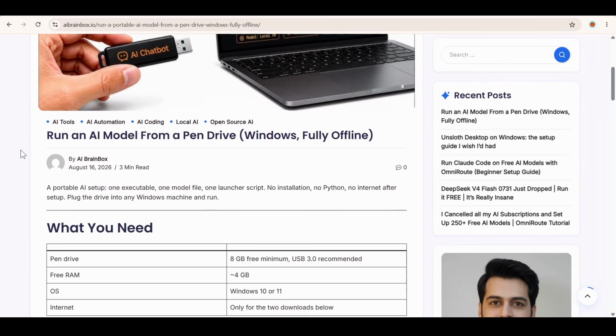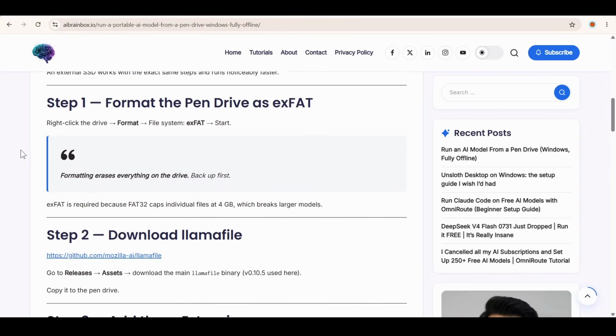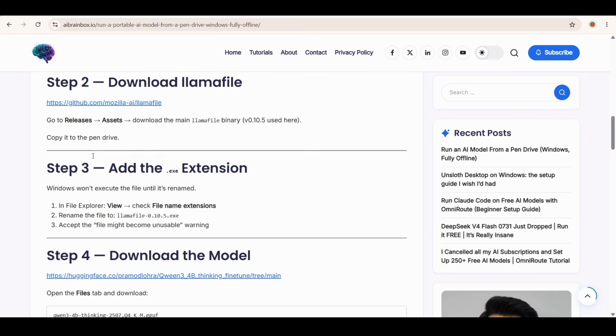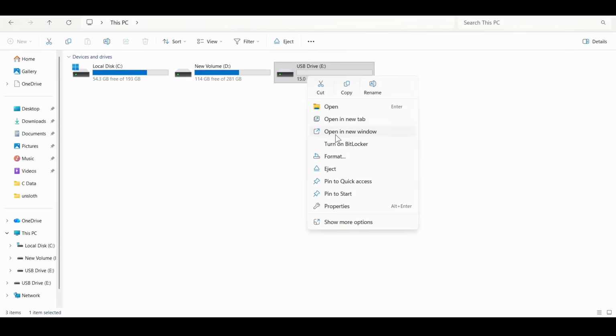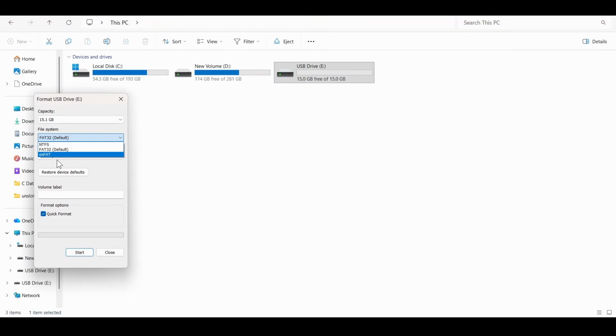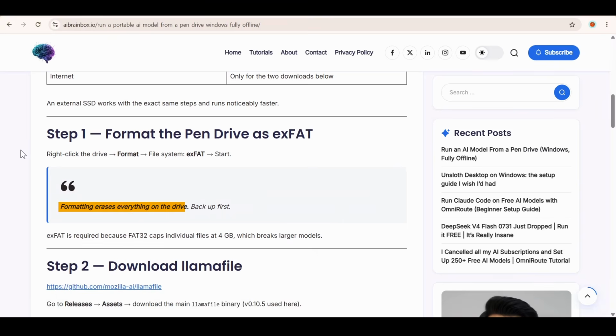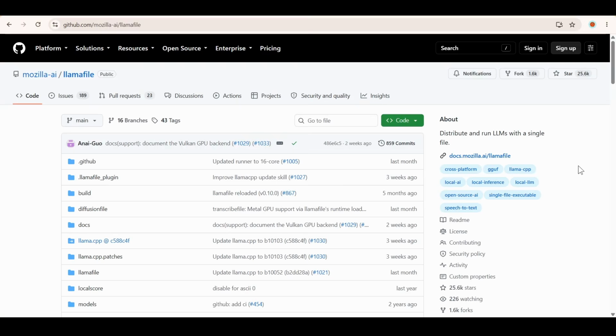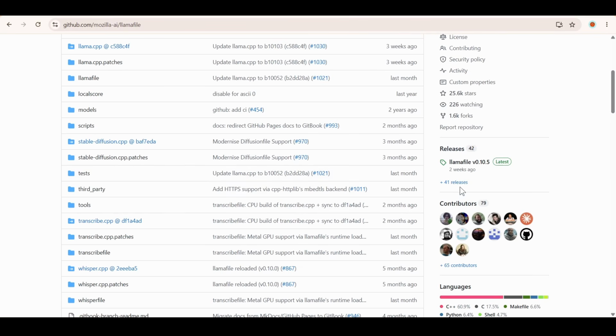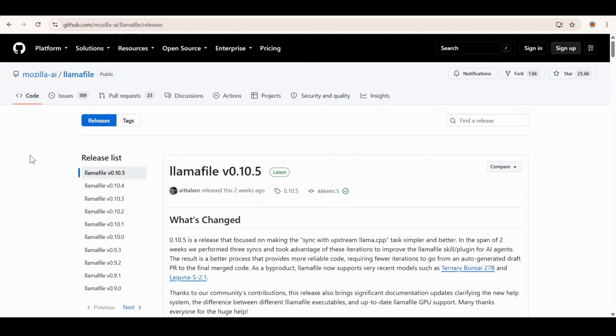Plug it in. Everything you need to follow is in the article linked in the description, including the prompts. Open the article and follow along. Right-click, hit Format, and pick exFAT. Two things here. Formatting wipes the drive, so pull anything off it you want to keep. And exFAT matters because the older FAT32 format caps files at 4 gigs, which will bite you the moment you try a larger model.